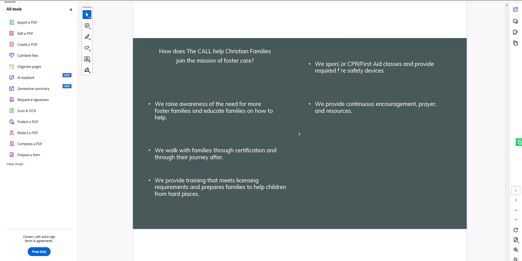So now we have a basic idea that this is a company or an organization, and they want Christian families to join the mission of foster care, like adopt children, and they educate families on how to start adopting children. They raise awareness for it. They are educating families, helping families to help children from hard places, which means that they want to help children that nobody else wants to adopt, or children who are neglected.